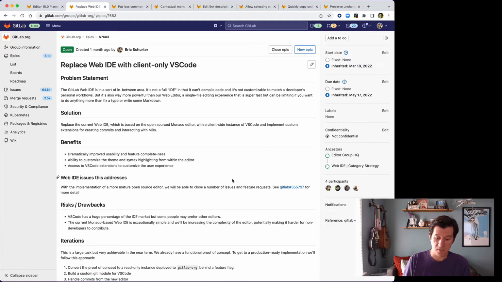So in 15.0, we're focused on getting that initial package published and behind a feature flag, as well as creating a custom commit flow and Git modules for interacting with the file system. More on that in the coming milestones, and I can't wait to show off what we have in store there.